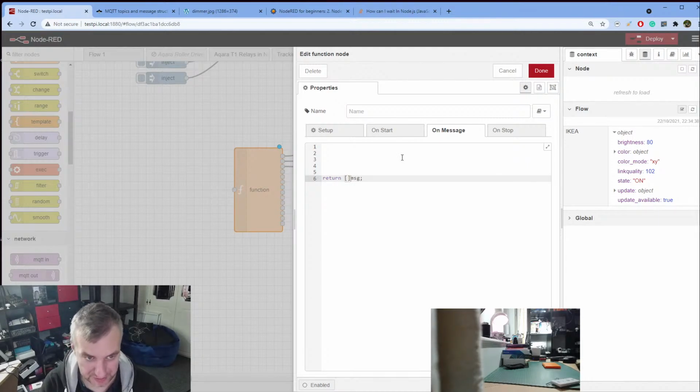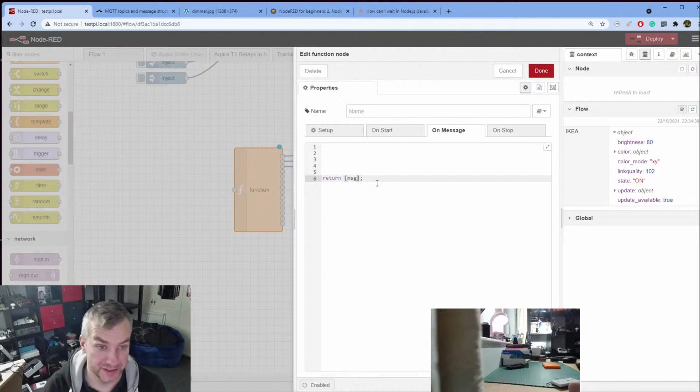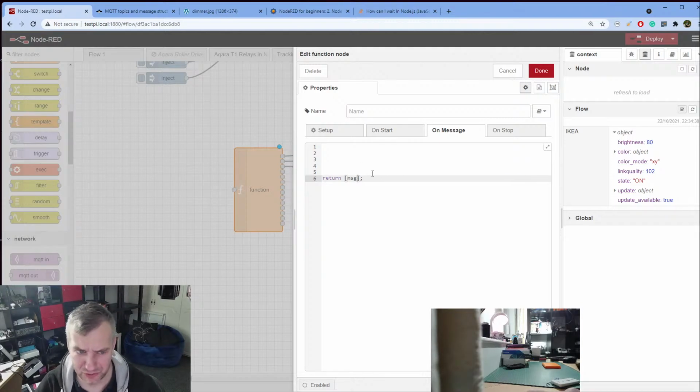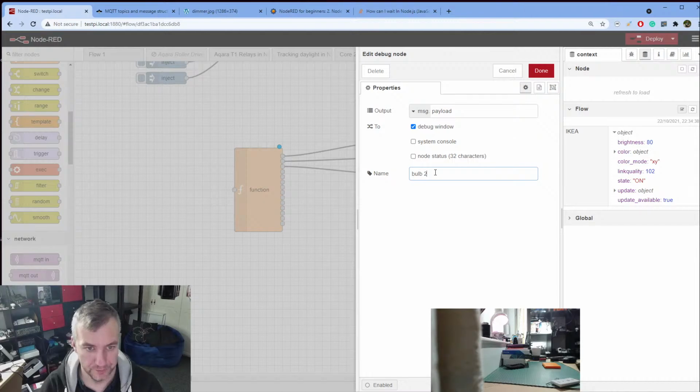Because what you return is an object, you can also return an array of objects. Right now, this is an array containing a single object inside, so this is index 0. When you count things in computers, it usually starts from 0. That means this message is going to go only to bulb 1. This is bulb 2, and this is bulb 3.